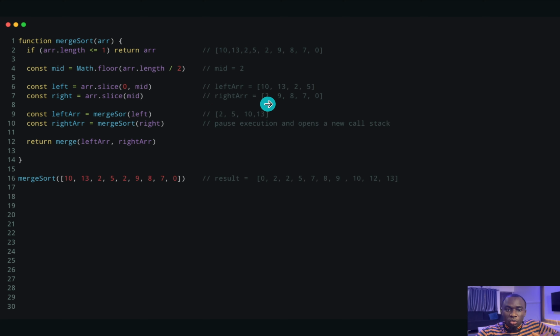So we still have 2, 9, 8, 7, 0 non-sorted, right, for the right. So we continue the division again. So this gets to the right, we call the merge sort on the right. So when we call the merge sort on the right, we pass in the values that are for it. Then the mid value is what? 2. So we have for the left 2 and 9, 8, 7, 0 for the right.